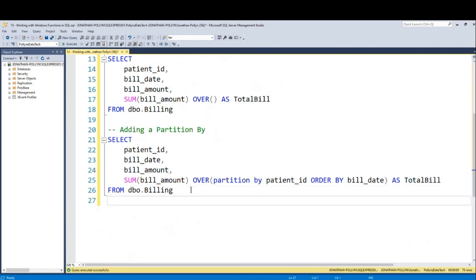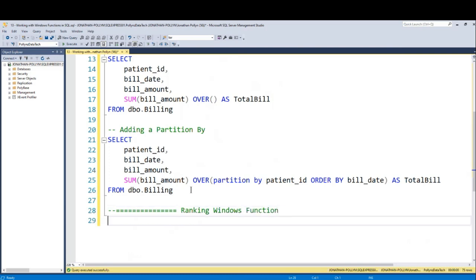So the next Windows function that I am going to talk about is the ranking. That's called the ranking function, maybe I call it ranking Windows functions. With the ranking function, we can rank things accordingly and extract the information that is needed. So this is how the ranking works.